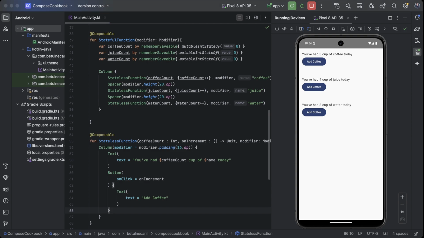So to recap, Stateful owns and manages state, Stateless receives data and notifies via callbacks. In modern Compose, keeping UI components stateless makes your code more cleaner and scalable.